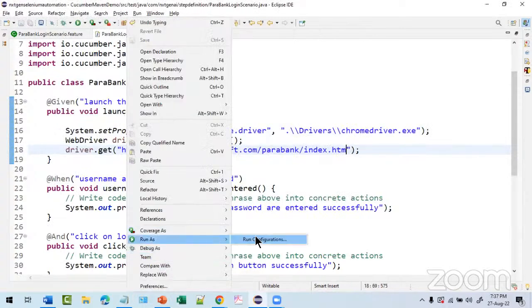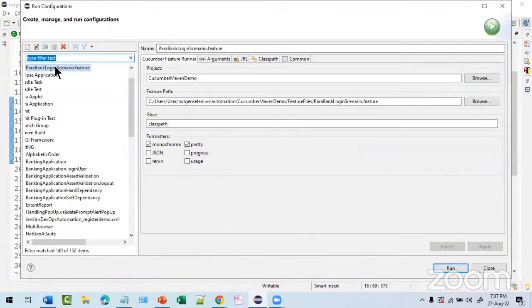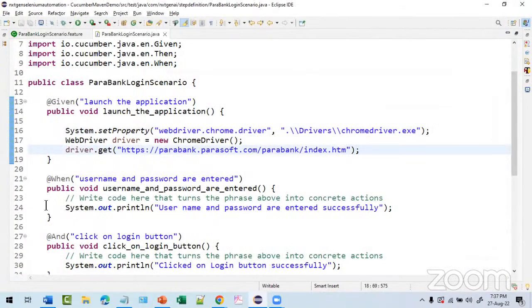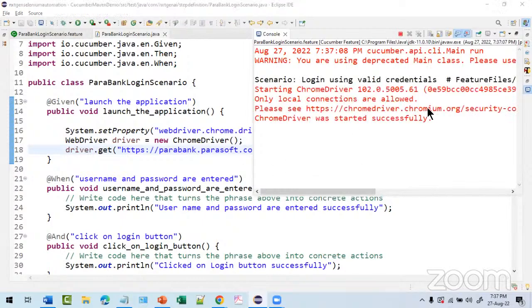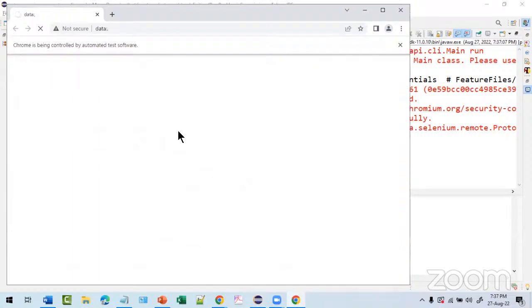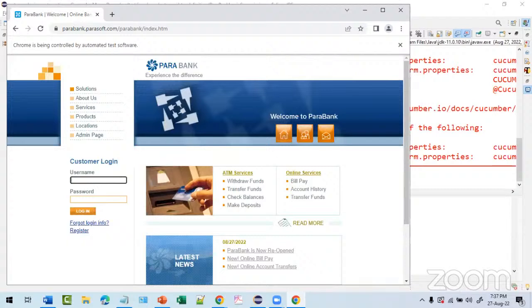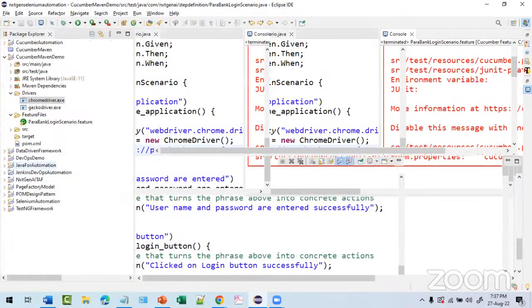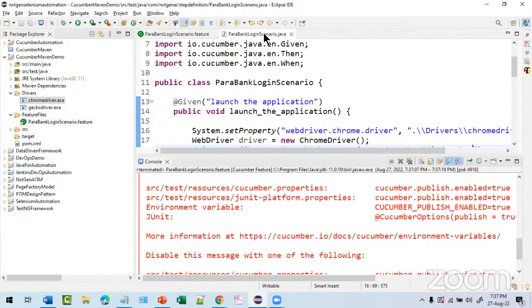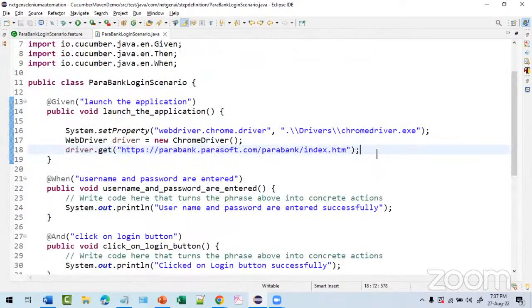Okay, let's try to execute and see whether it is working or not. Automatically it's selected. If it launches, yeah, it is launching and navigating. Yes, Selenium code is working. By chance, if you get an error like unable to create the session, check the version of your Chrome browser and this driver. Make sure they match. So let me continue the coding part.